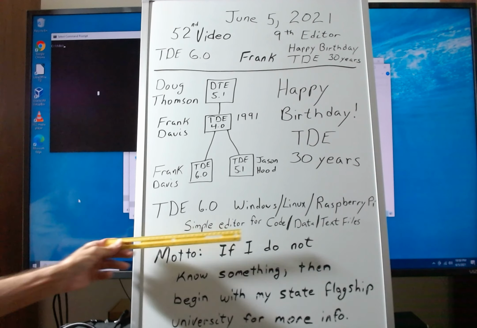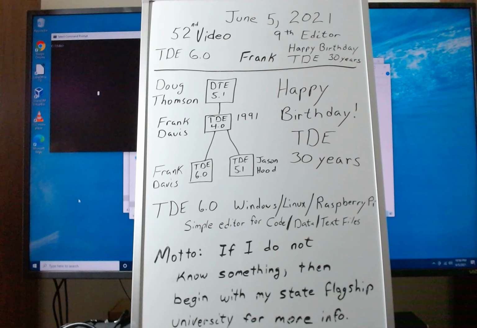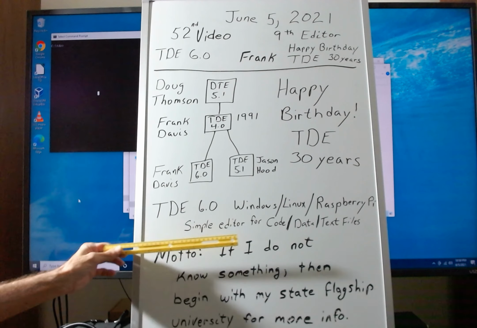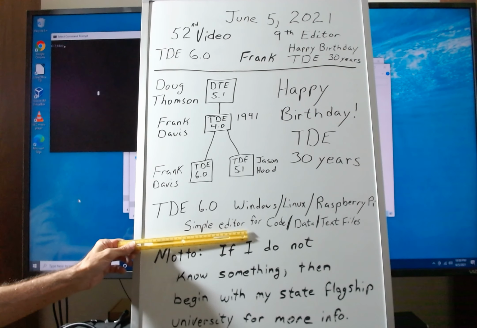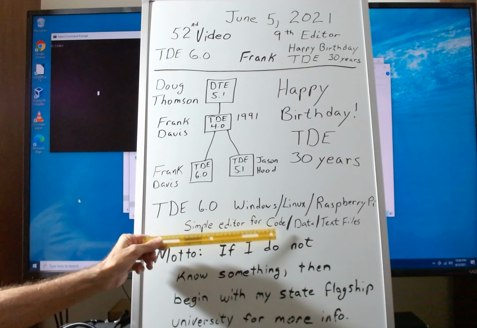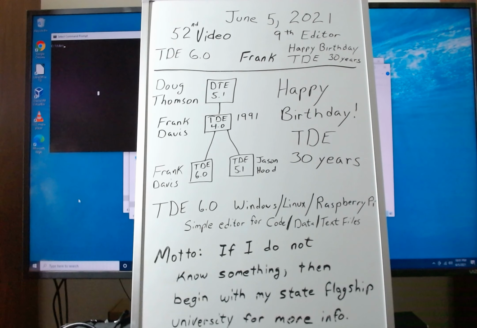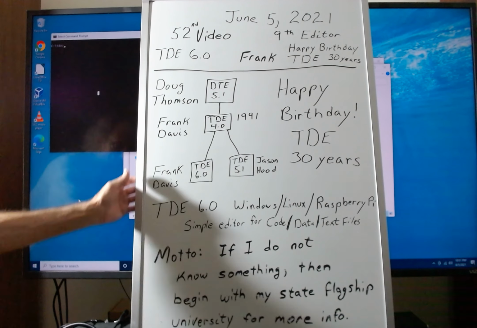Now, the reason I wrote TDE: I want a simple editor for code, data, and text files. I work with code and data quite a bit, and text files. I don't do a whole lot of word processing, don't do a whole lot of email, so I don't need an editor for that. I want an editor for code and data. So let's see what we got here.